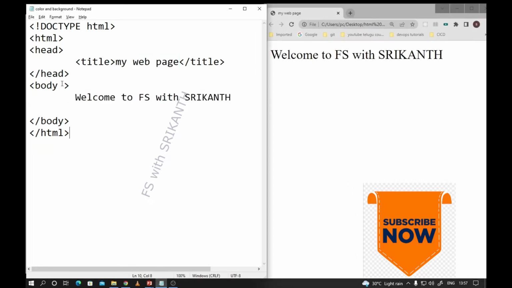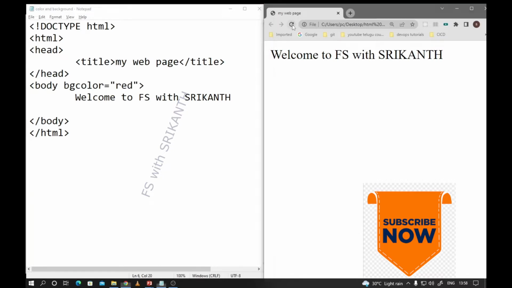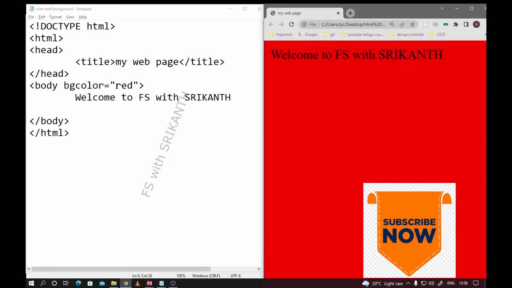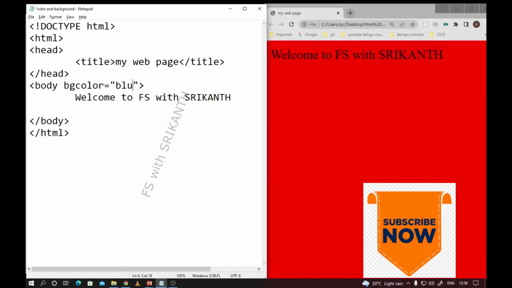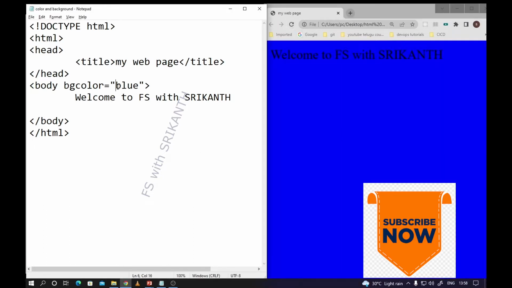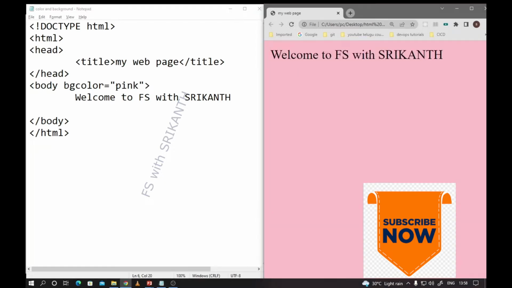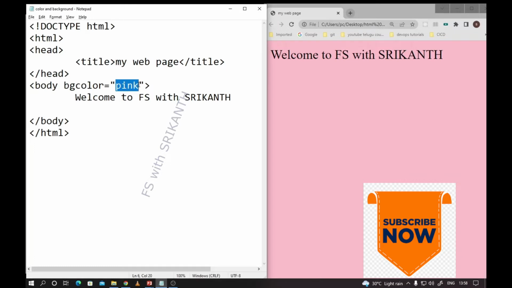Right. Just observe, I am adding one attribute, that is the bgcolor attribute. Equal, I can place red. I am saving this and refreshing, and it is directly applied. Right. Next, blue. I save this and refresh, blue. In this way we can provide different color names. Pink, save, pink. So this is one way we can apply background color, and another way is the hexadecimal format.